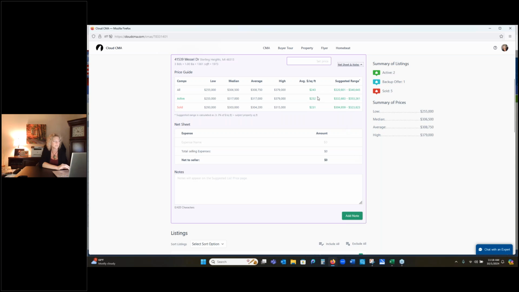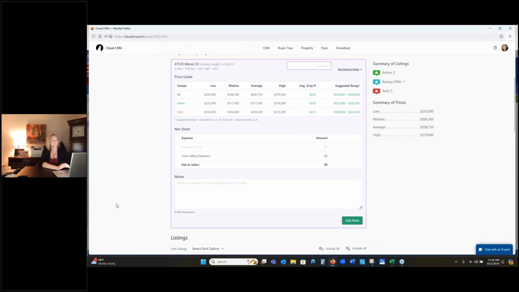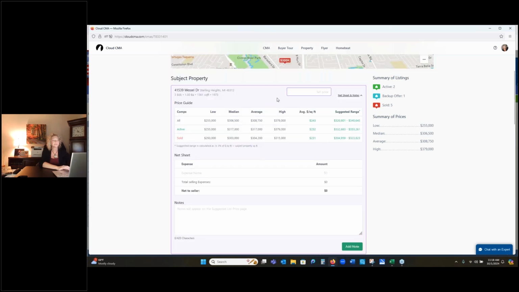However, I do like that you can put in your suggested list price or your suggested list price range. So I can see from the numbers right here that the average right now is 308. You can see it right over here. So I'm going to say maybe I want to go in with a range of 305 to 310, whatever my suggested list price. Again, I would want to do a little more looking at the comps, but I'm going to go ahead and put in my suggested price range.